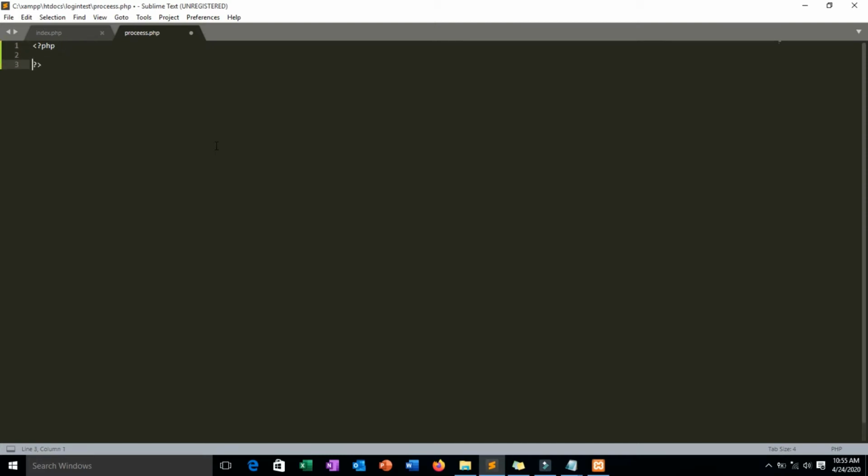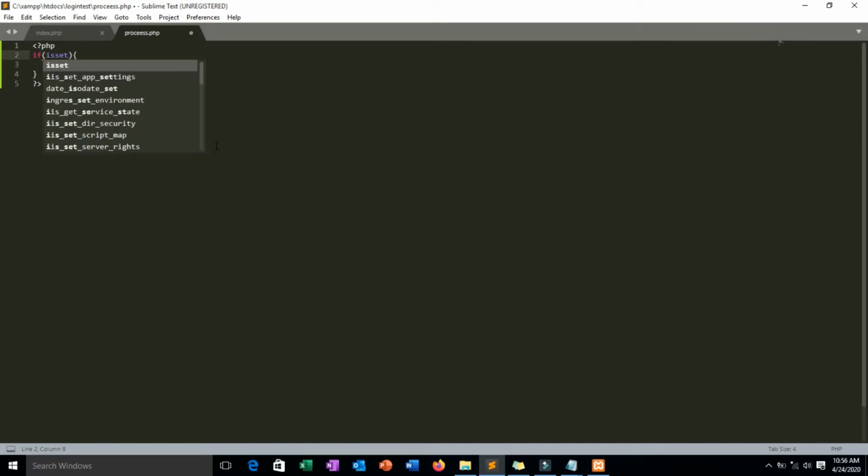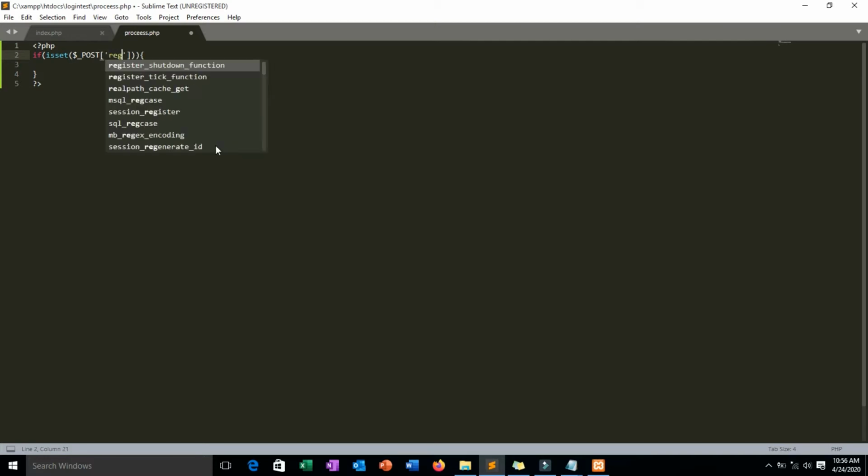Then we have to make a PHP script. In order to make the process, we have to make a connection to the database. But before that, we're going to check and fetch the data from the form. So if isset, the POST register, which is the name of the button.